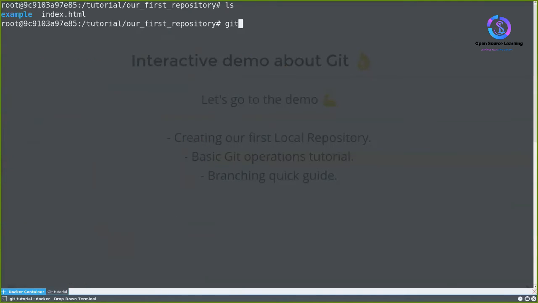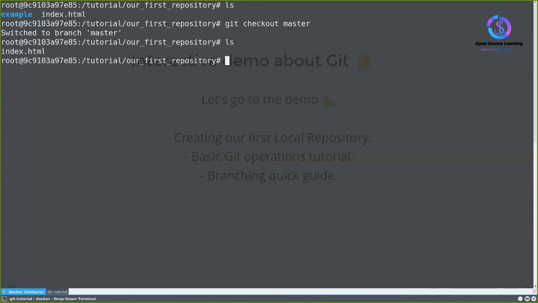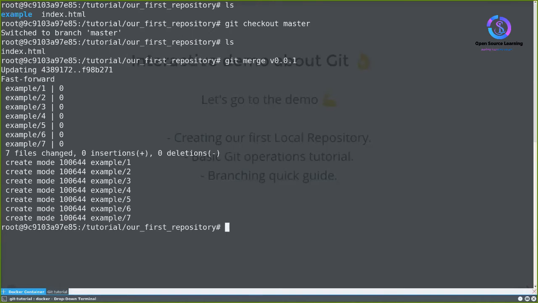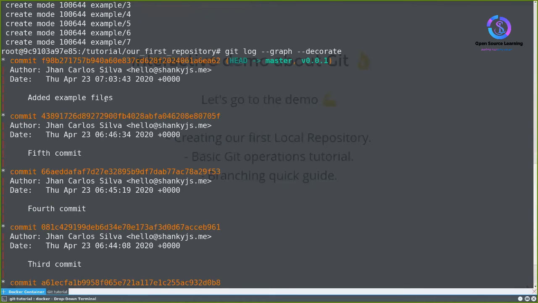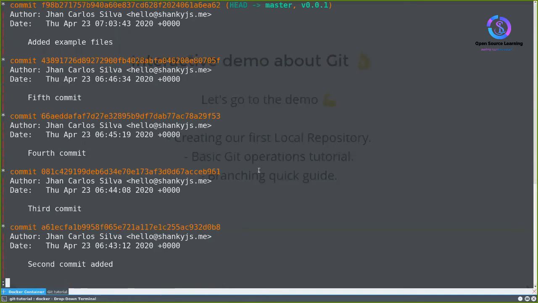Obviously, if you move to the master branch and do an ls, the example folder doesn't exist yet, but we can merge both branches. So we are going to do something like git merge version 001, and as you can see, we have already added the latest commit. So if we do a git log, here is the commit from the version 001 branch to the master one. And now both of the branches are updated.